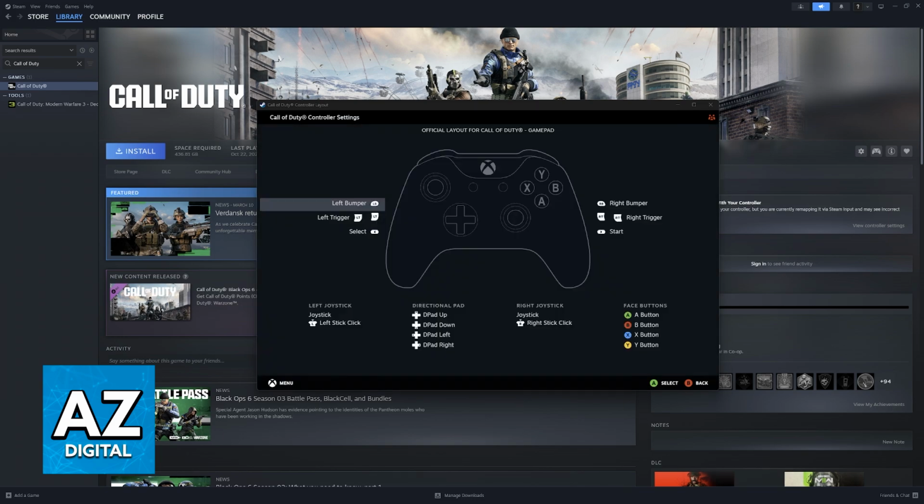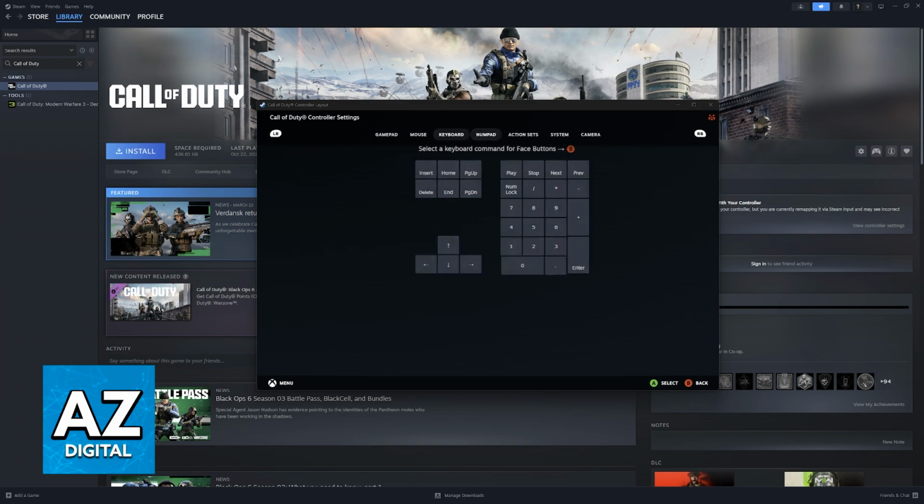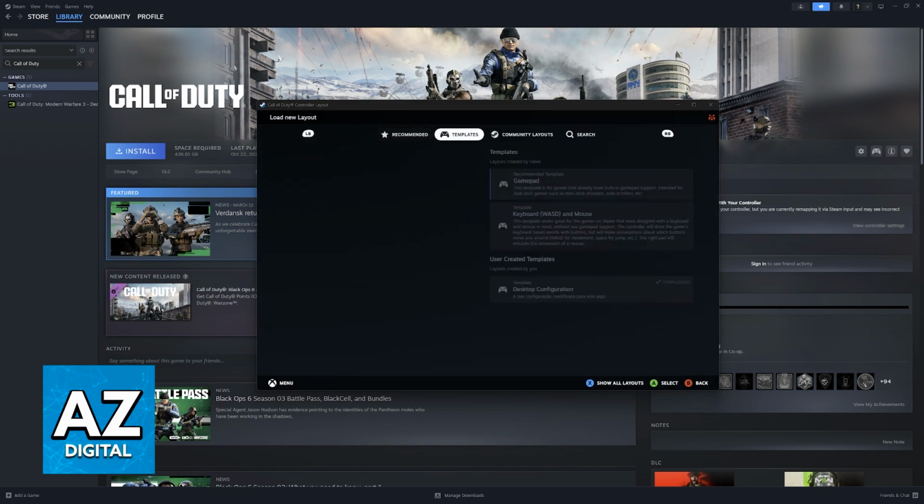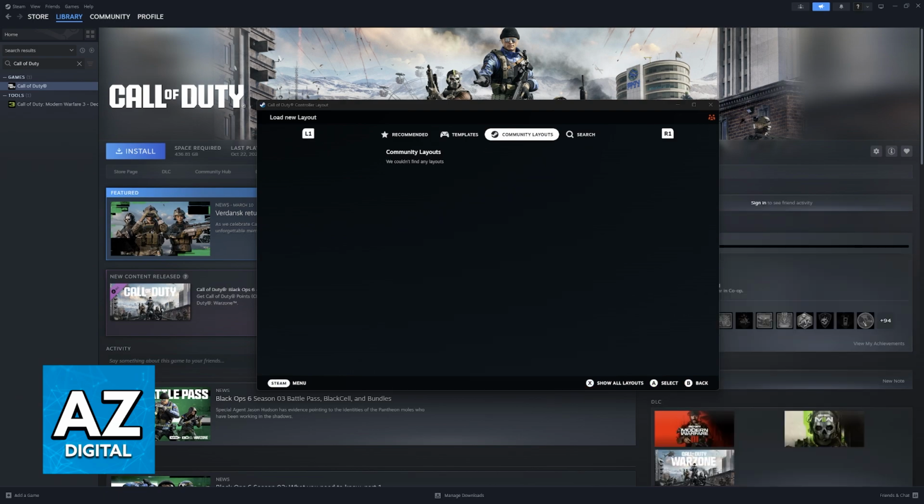But if you want to, you can browse through community-made layouts, you can change every single button to a different key, numpad, action set, system keys, and as long as you run the game through Steam with the controller connected, it is going to be set up for you.